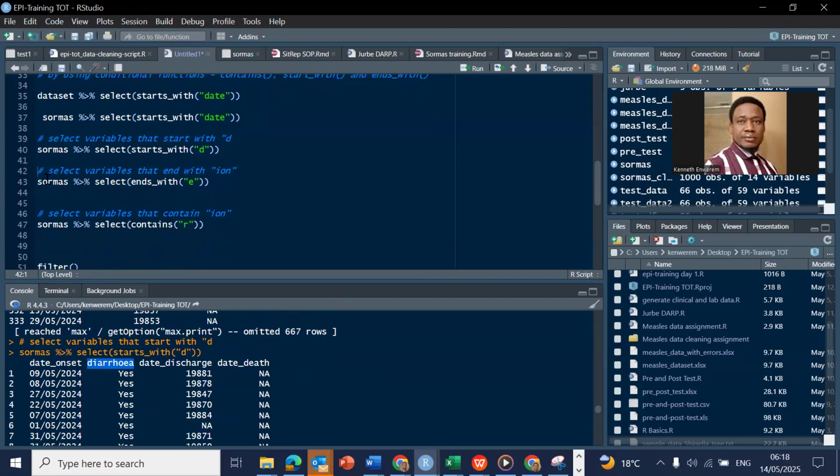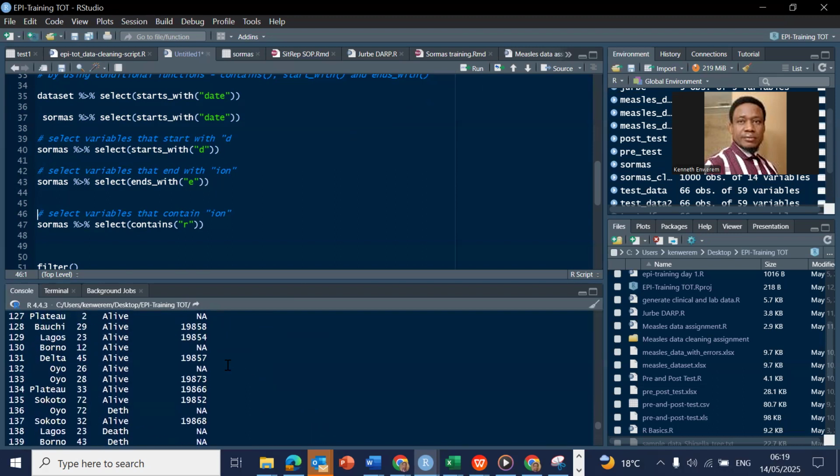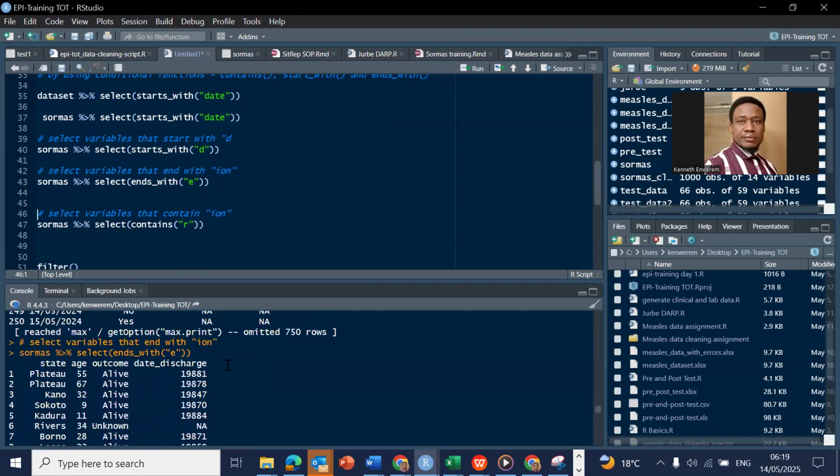Then let's look at the next one. Select variables that end with. So we can use ends with. We pipe summers into select, and within the select, we put in ends with, and in brackets, E. So this will select any variable in our data set that ends with E. If we run this and then look at the console, you can see state ends with E, age ends with E, outcome ends with E, and date discharge ends with E. So it has selected variables that end with E.